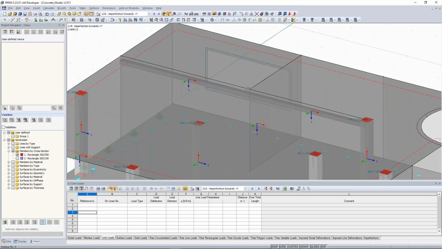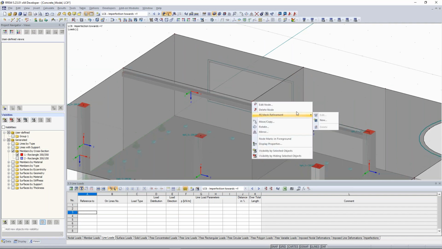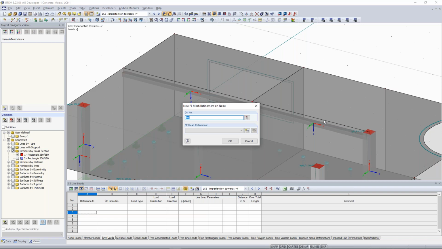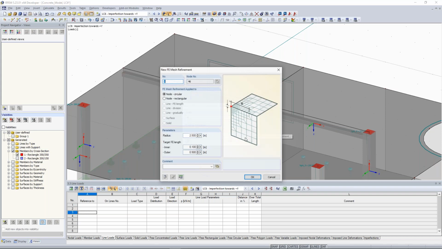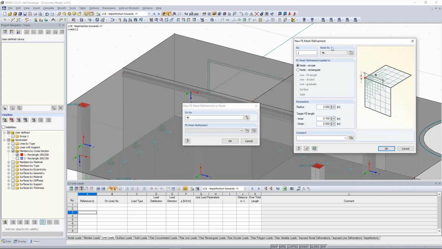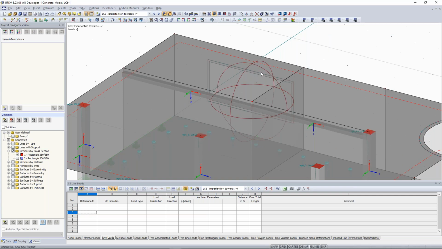And for example, we make here an FE mesh refinement. So click on that node, right click, FE mesh refinement, and click New. Create here a new FE mesh refinement, and we apply that to a node, circular. The radius should be 1.5 meters, and the inner and outer length of this FE mesh refinement should be 0.1 meter and 0.5 meter. Click on OK. Click again on OK. Now you see here this sphere or these circle lines.